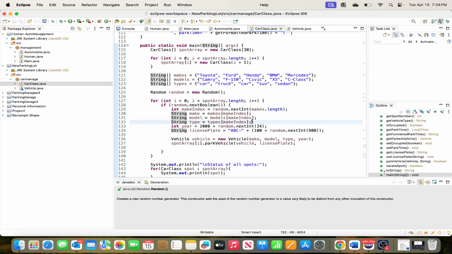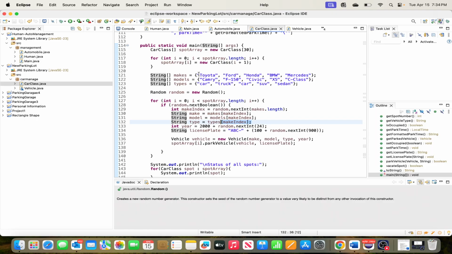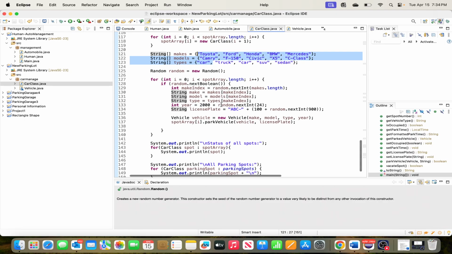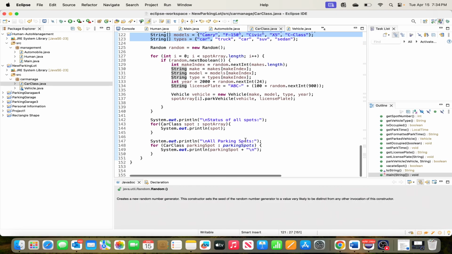And when it says make index, it's just sticking to its index, so everything is the same model and make. So I don't have anything like a Ford Camry or a Toyota F-150. It would keep its index all throughout each array. So it would be Toyota Camry, and it would stick with the car, and the year. I mean, the year is random because it could be any year.